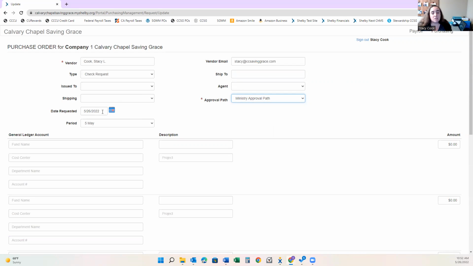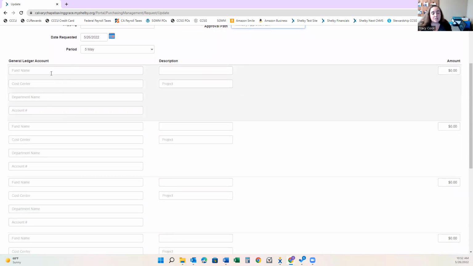You'll have a date requested that's pre-populated, along with the period, which usually is pre-populated, but just double check that those two are accurate. Scrolling down to the next section is where you'll put in the account information. The fund is always going to be Fund 10 for the church. And once the blue bar is here, you'll need to select with your mouse to click on this rather than just typing in the rest of the information. You may also use tab as another way to get to the next field.